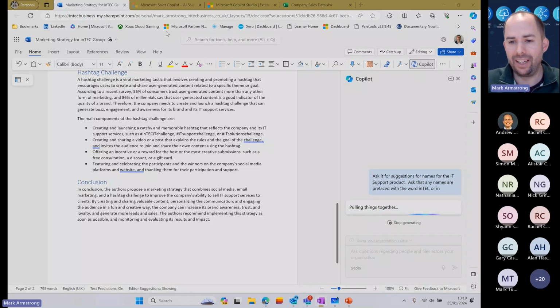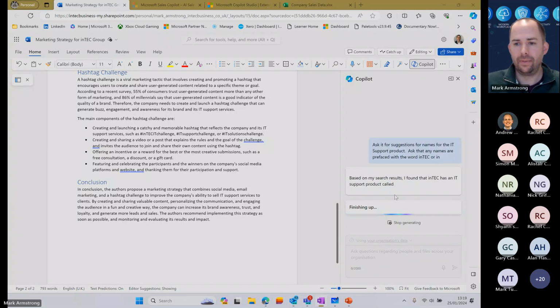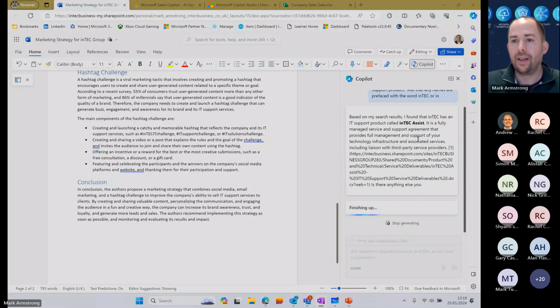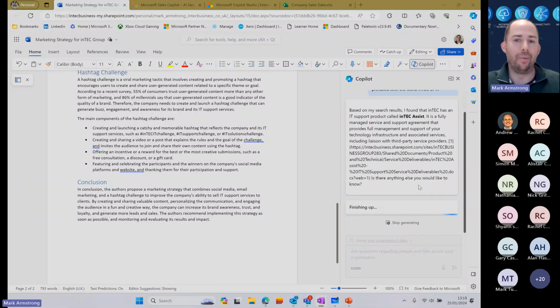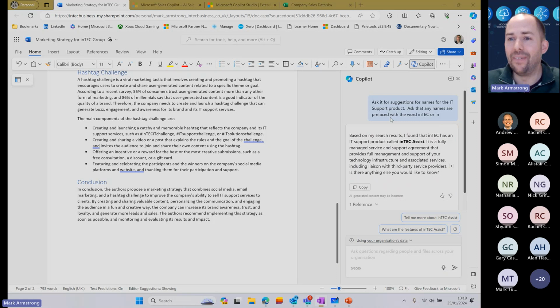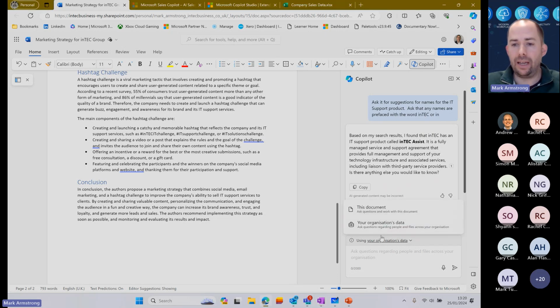And we'll see if it drags up anything worthwhile. We'll see. Oh, well, it's failed miserably at that one. It worked earlier, but this is a live demo, and of course it didn't. But there we go. It didn't give me any suggestions, but it has found that we've already got an IT solution called inTEC Assist. That's useful to a point, I guess, but it's not really what I wanted it to do. So anyway, moving on.